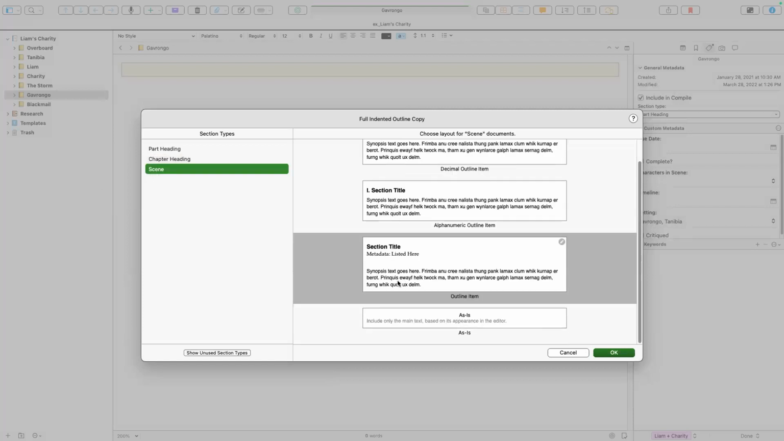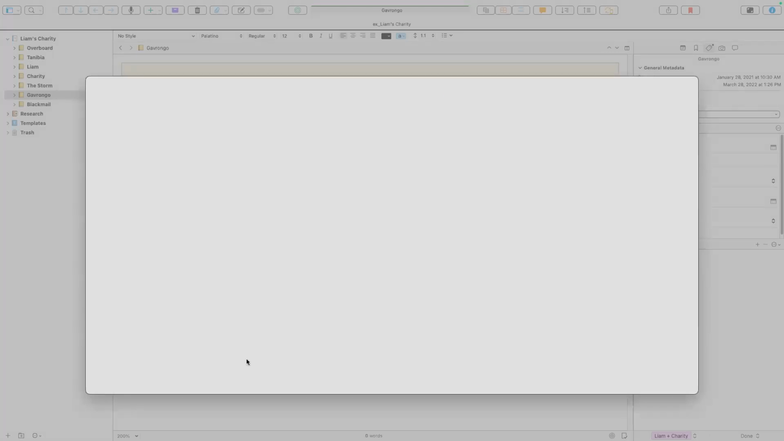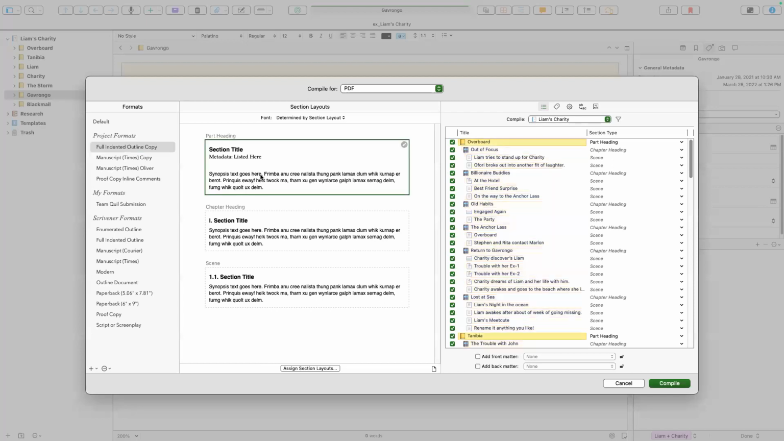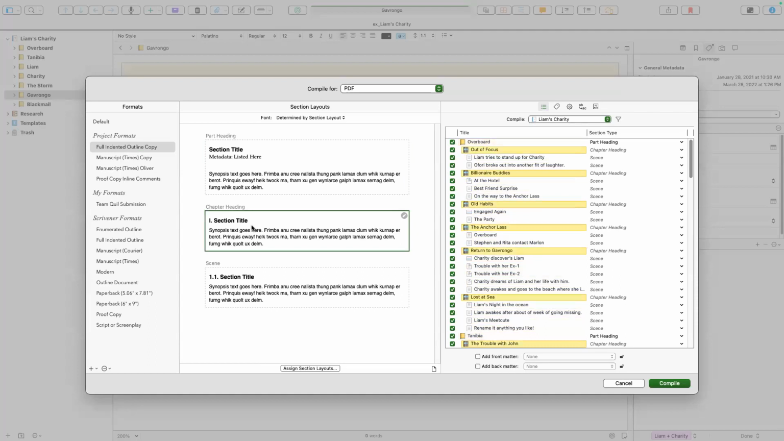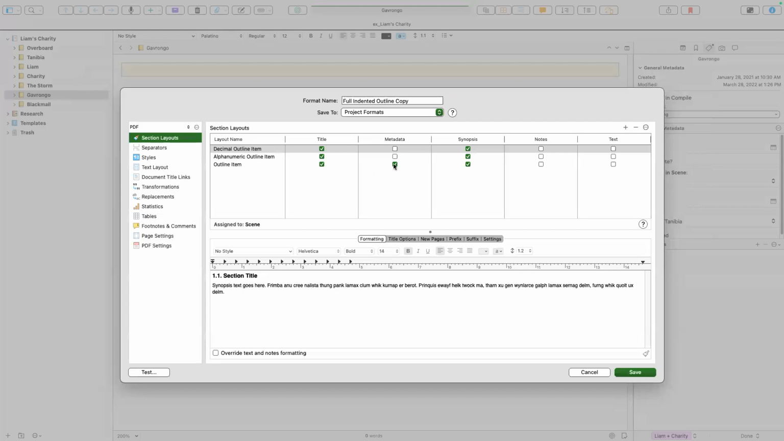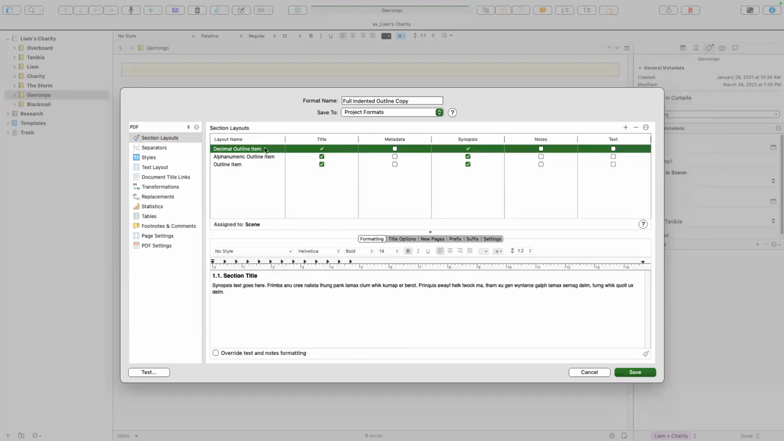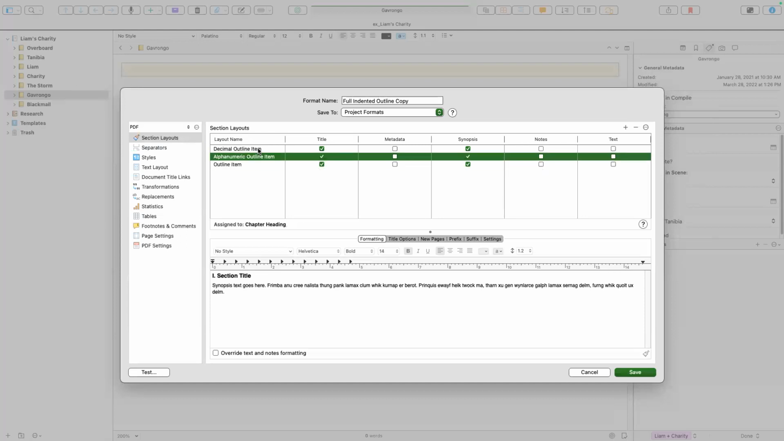And for a scene, let's do that. Let's see what we're looking at here. So we have this one right here which has the section title plus the metadata listed, chapter heading. Actually, let's go in here too. Let's edit this again, edit format. And instead of having it appear here, let's see, section layouts. Where are we? Okay, there we go. Yep. So we're using all three now.